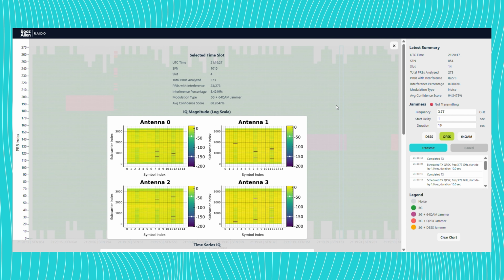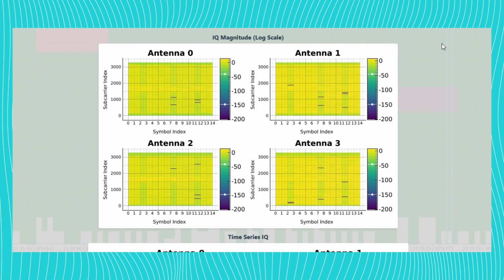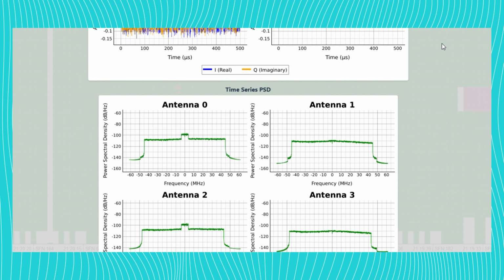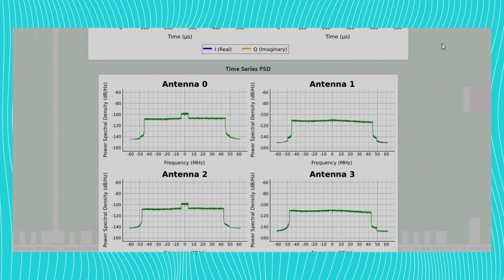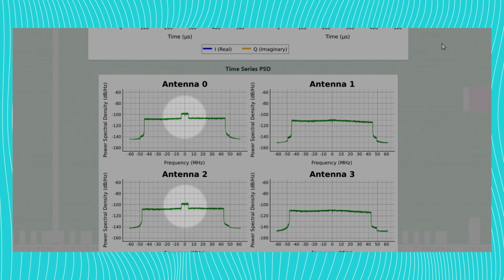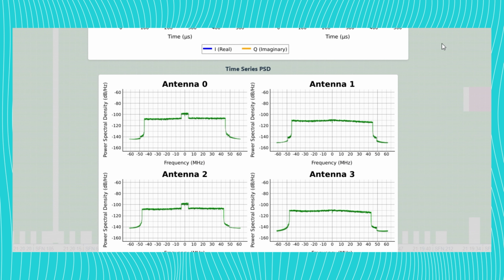The top plots show the spectrogram view of data at each antenna. The middle plots show the time series IQ data, and the bottom plots show the PSD, or power spectral density, where you can see the interfering signal in the center of the spectrum, which is stronger than the 5G uplink.